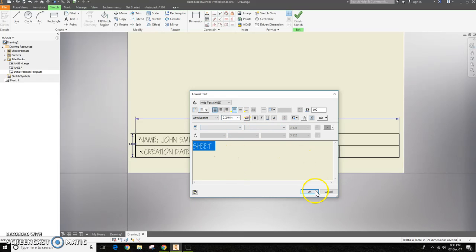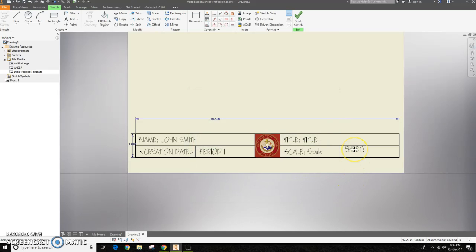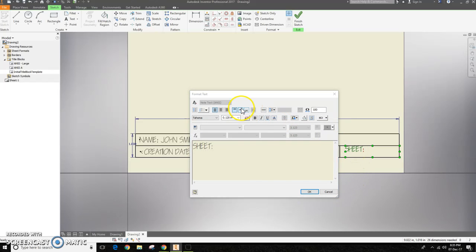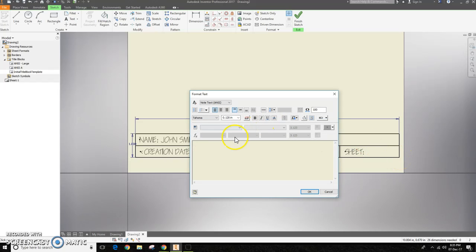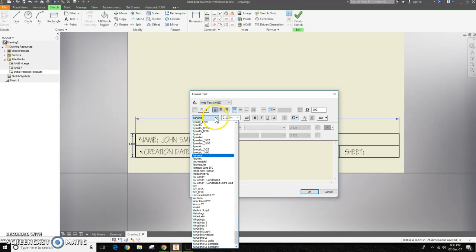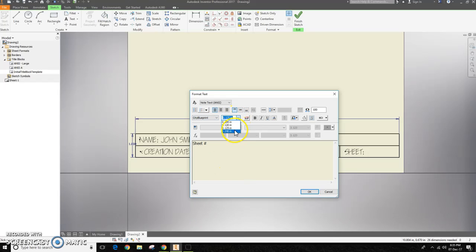Alright, so sheet, and click OK. Drop to the middle, and I'm going to do one last one right here we go, and this is where you drop your sheet number. So sheet, in my day this was a number sign, not a hashtag. Didn't get any of that in there.